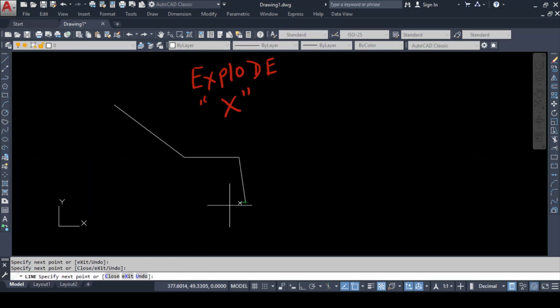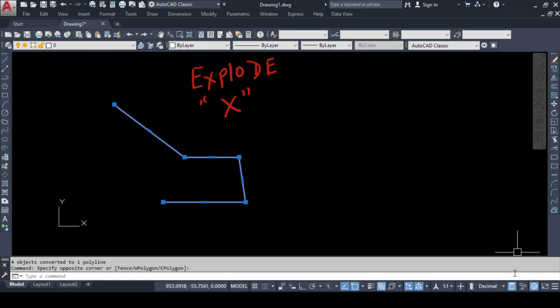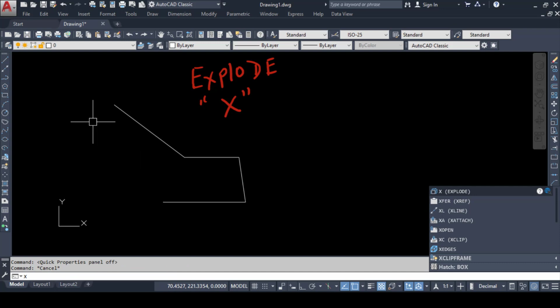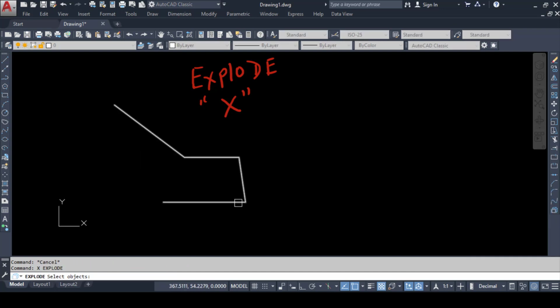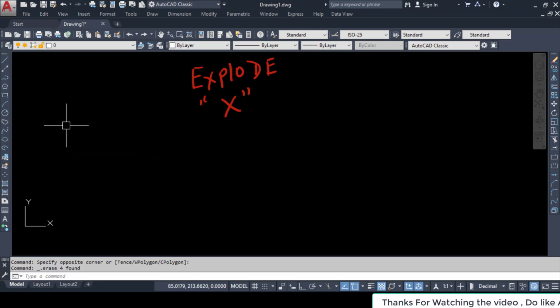So suppose I have a line structure like this and I have joined them with the help of the join command. Now as I select them, you can see that all the lines are converted into a single polyline. What I want to do in this case is explode it. So I will press X as the shortcut key, press enter and select all the lines at once. Again I will press enter.